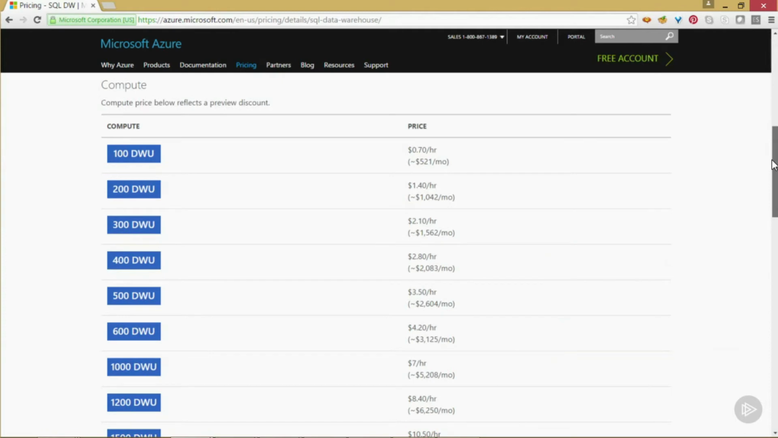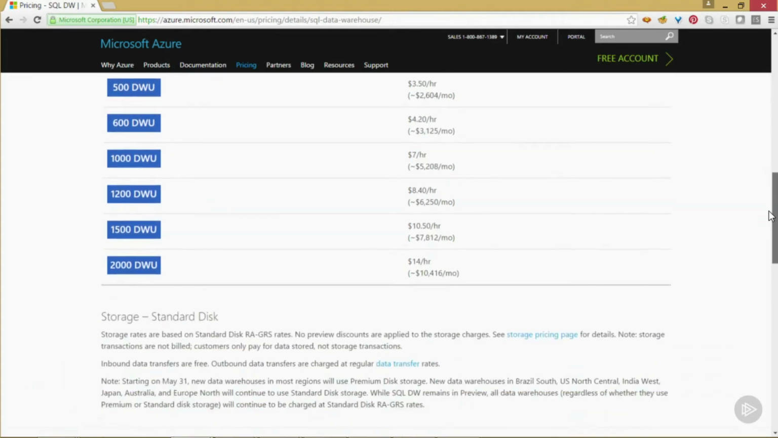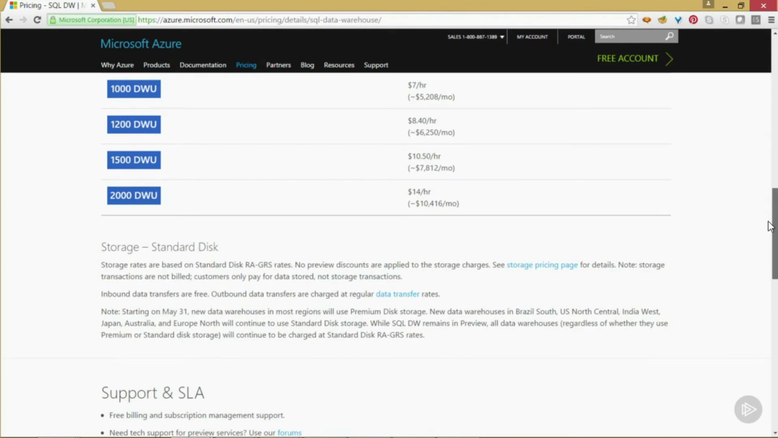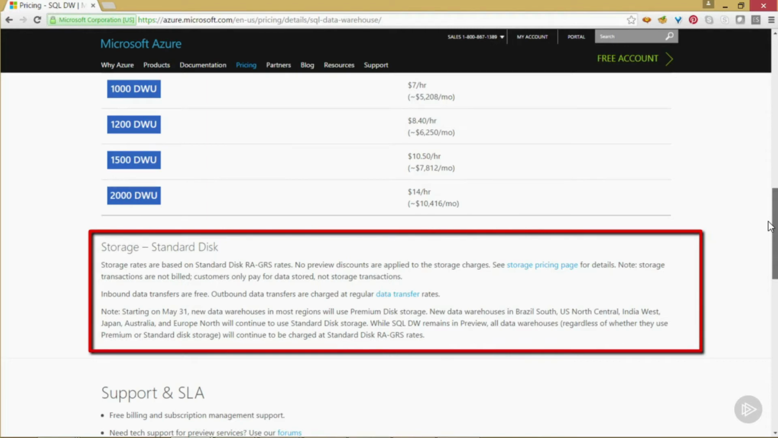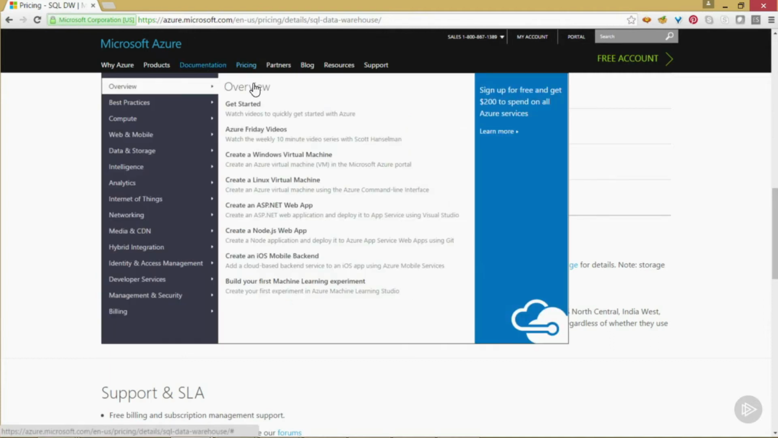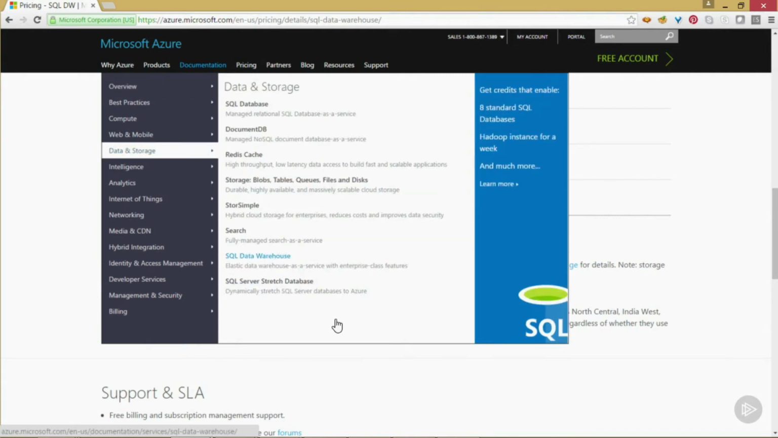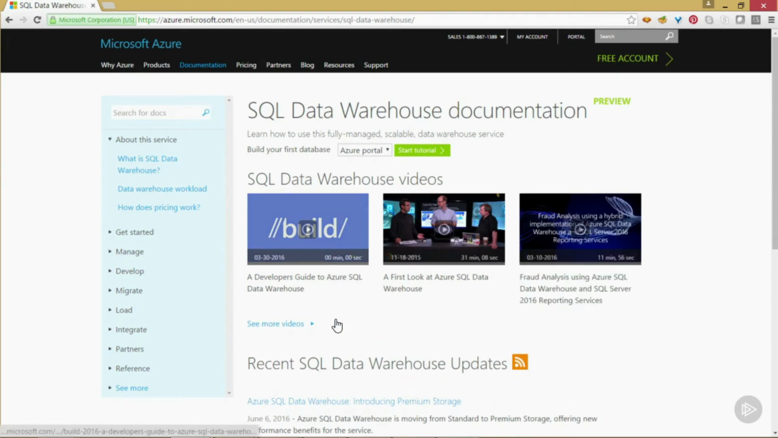We can get the limits on compute, like the 100 DW lower limit and the price for it, as well as the current maximum DW limit, 2000, and the price for it. If we keep scrolling down, we'll also get the limits on the storage and currently which regions have premium storage and which regions have standard storage at the moment. For the documentation, it's the same. We can click on documentation and then go to data plus storage, and then here go to SQL Data Warehouse, and we can access the full homepage of documentation for the service.